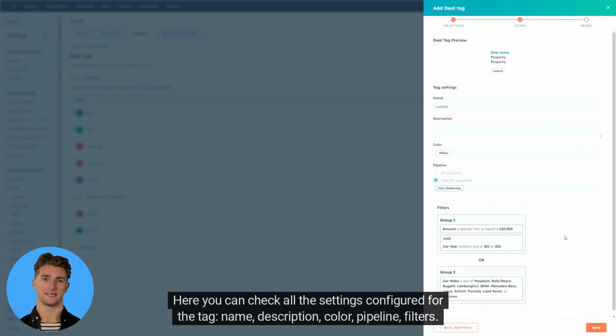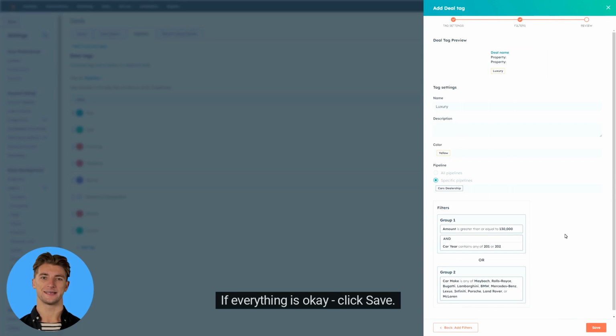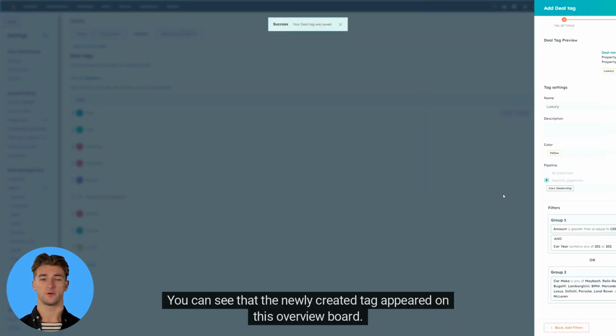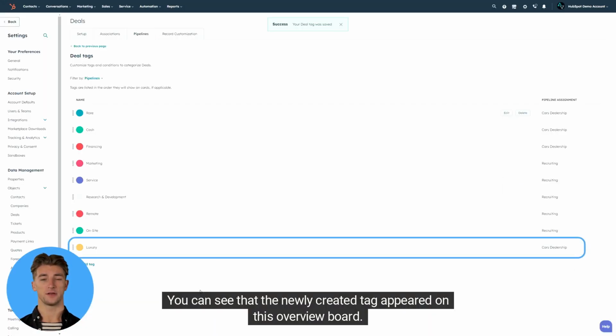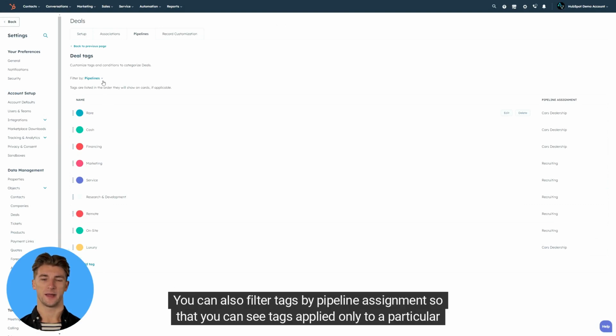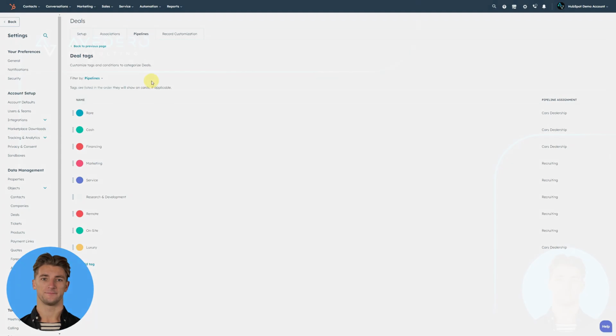Here you can check all the settings configured for the tag: name, description, color, pipeline, filters. If everything is okay, click Save. You can see that the newly created tag appeared on this overview board. You can also filter tags by pipeline assignment so that you can see tags applied only to a particular pipeline.